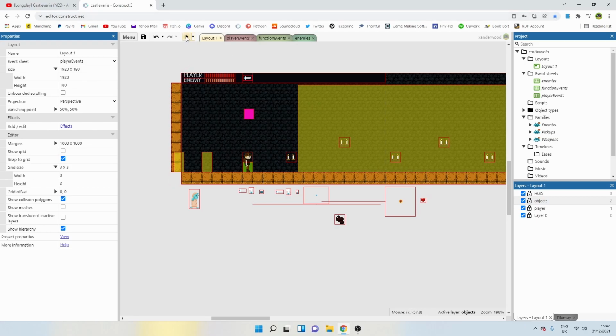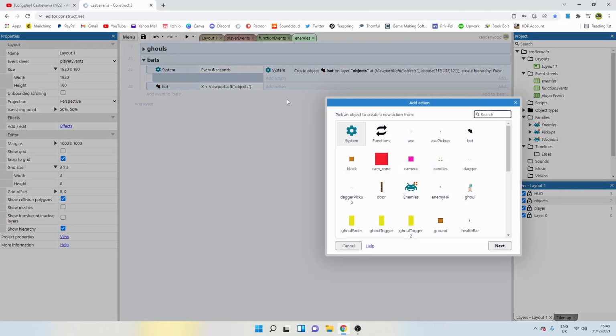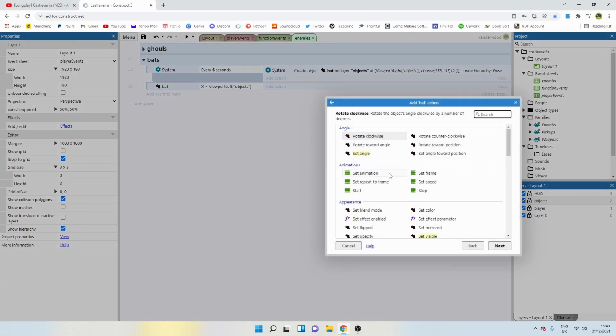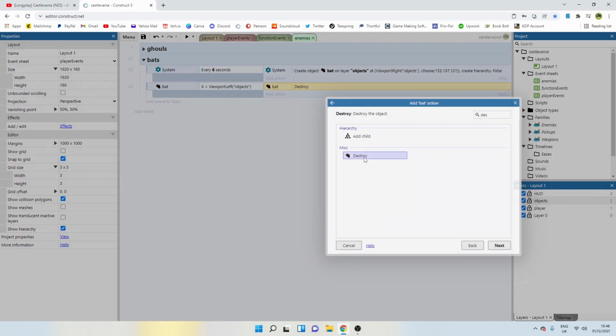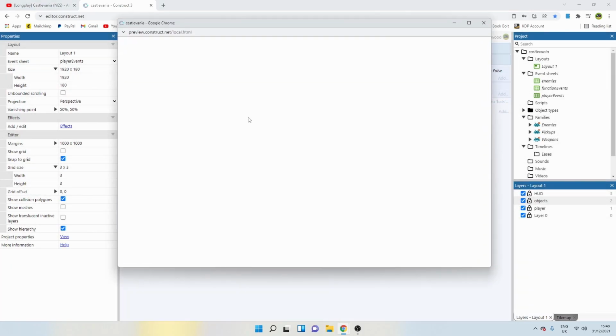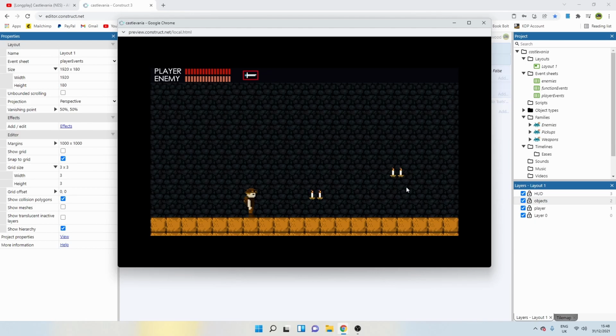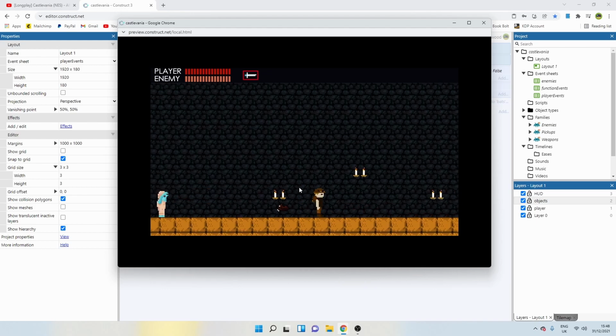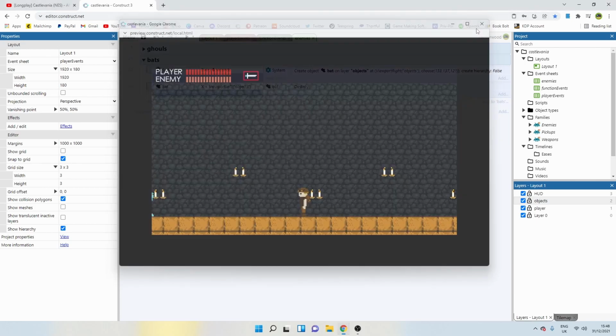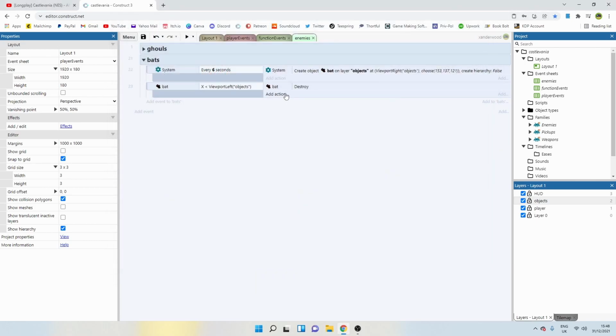So basically, if it goes off the screen to the left, it's going to, oh, we haven't even told it to do anything. It's going to destroy itself. So we're going to click on add action and we're going to say bat, and we're going to say destroy. Now, they should disappear when they hit that edge. They'll probably get halfway off because that image point is in the middle of the bat sprite, if you remember. Yeah, okay. I'm happy with that. I'm happy that they're doing that.